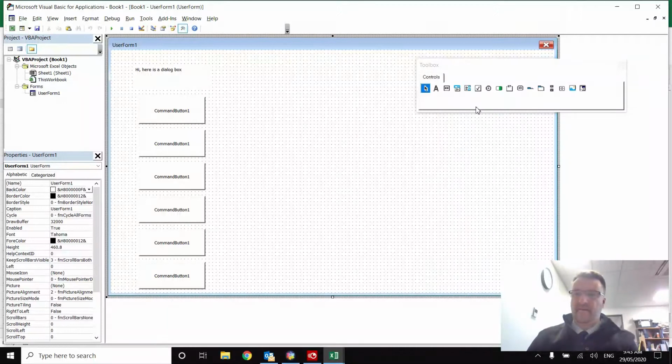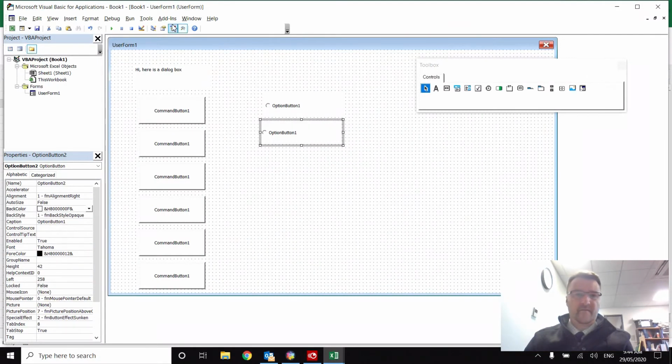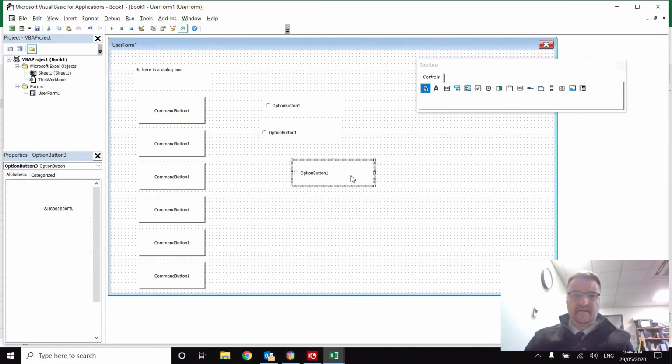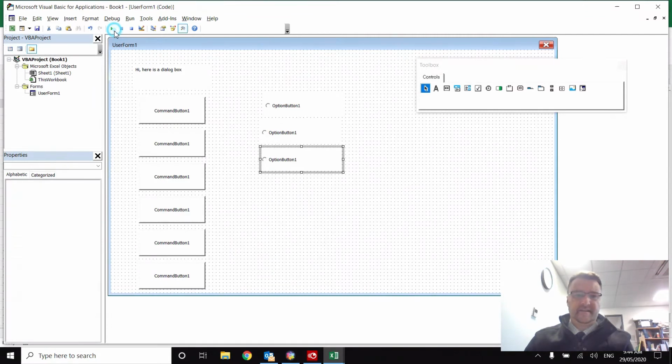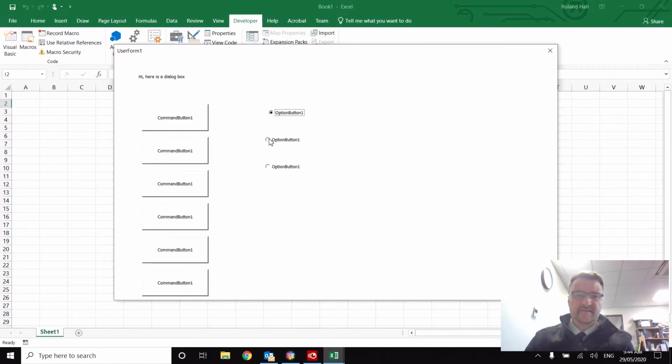Okay, let's talk about radio buttons. Radio buttons are these things here, option buttons, and if I just draw some in here, copy, and run that, I can actually press that. It's an option, that option, that option, or that option. That is because they're all bound within this root form.